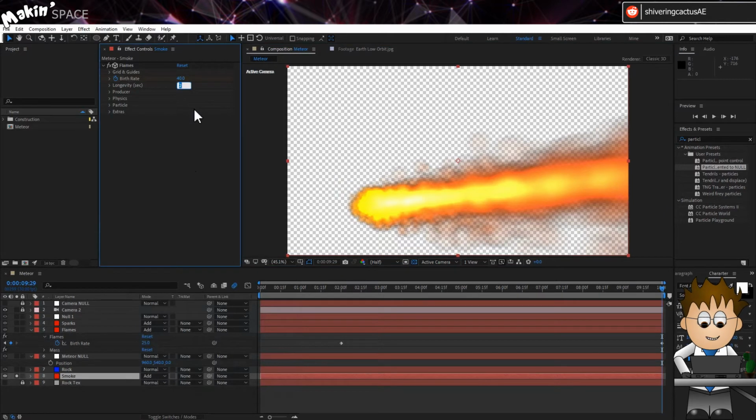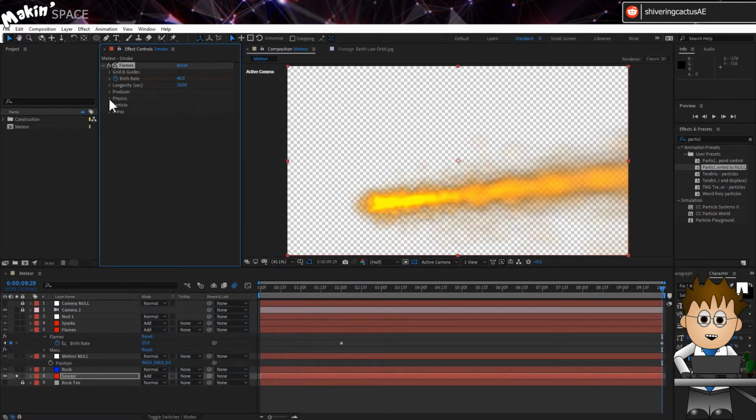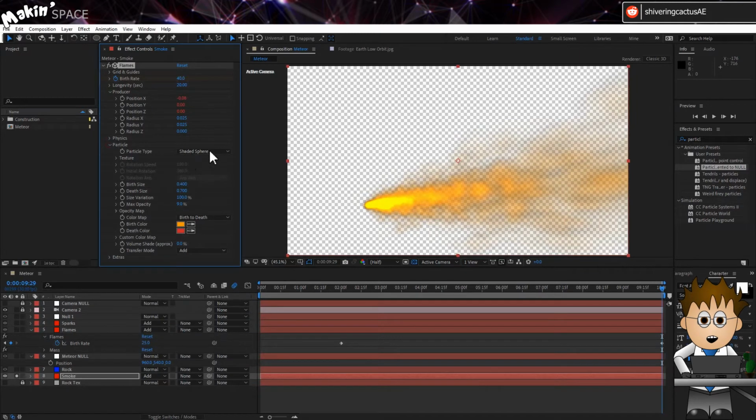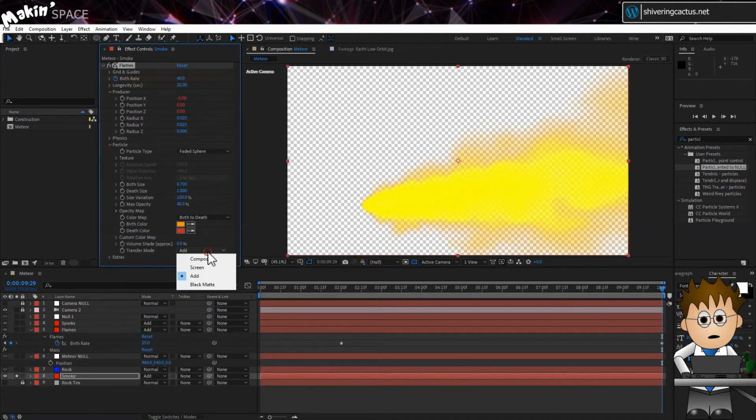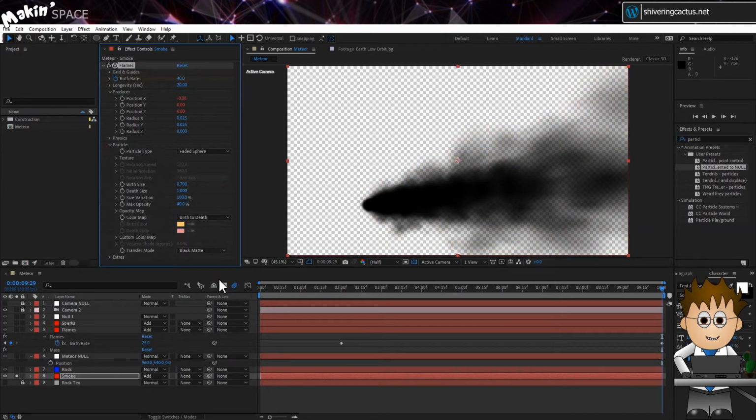Set the longevity to 20 and set the Y radius to 0.025 to match X and set the Z radius to 0. In Particle, change the type to faded sphere. Set the birth size to 0.7 and the depth to 1 and set max opacity to 40%. And set the transfer mode to black matte, and the layer's transfer mode to normal.